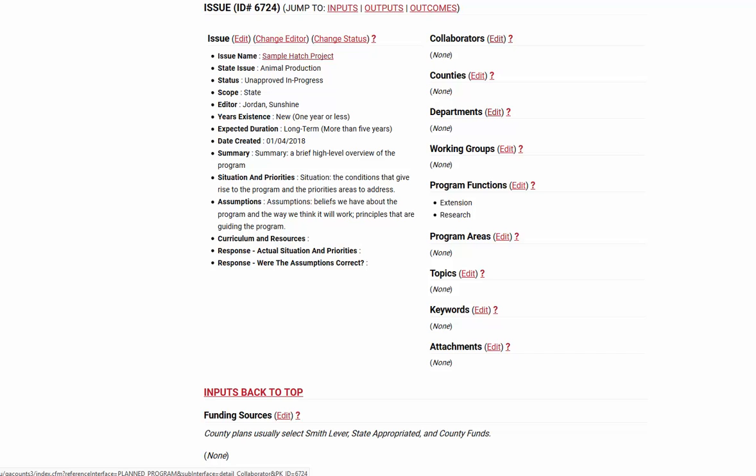You will be taken to your main issue page, and we'll work from this page for the rest of this process. You'll notice several headings as you look over the page, and beside each of those headings there is an edit link. So every time you see an edit link, you know that that's a place where you can go in and make changes to your plan. Let's say you're working with other faculty members on this plan. Let's go ahead and add a collaborator.